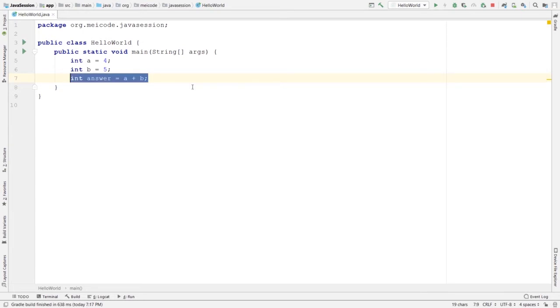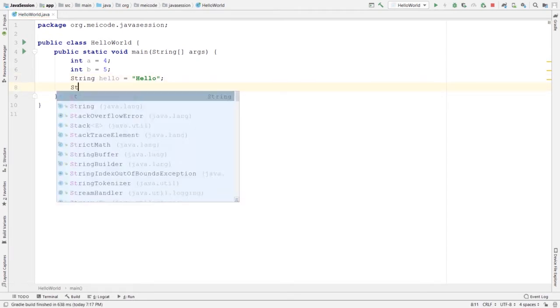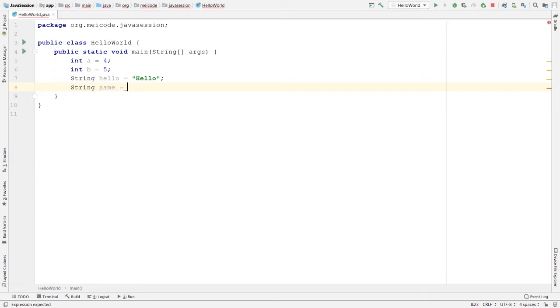This is one usage of this plus operator. The other one is, for example, if we had two strings, two texts, we can add those two texts together. Let me show you what I am talking about. For example, if we had a text called hello, which its value is hello, and another text for the name, let's put my name. We can add these two texts together by using that plus. I can say string greeting is equal to hello plus the name.